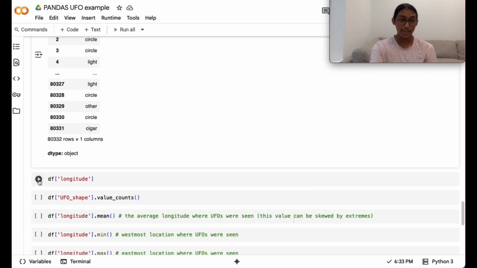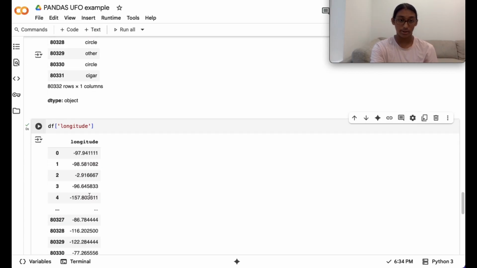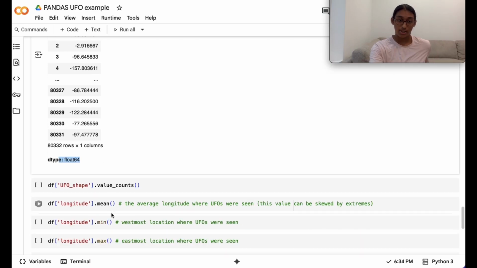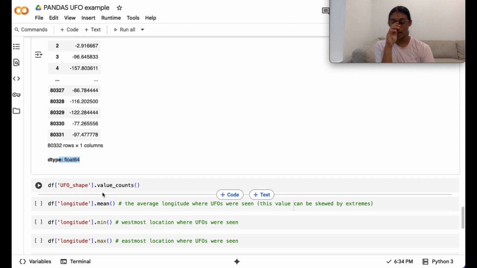But if we run this line of code for the longitude, we see that all the longitudes are being stored as floats. There are a few functions that I couldn't do on floats, so we would have to use different commands to convert the float into a string or an object. And we're going to learn that in a more advanced video.